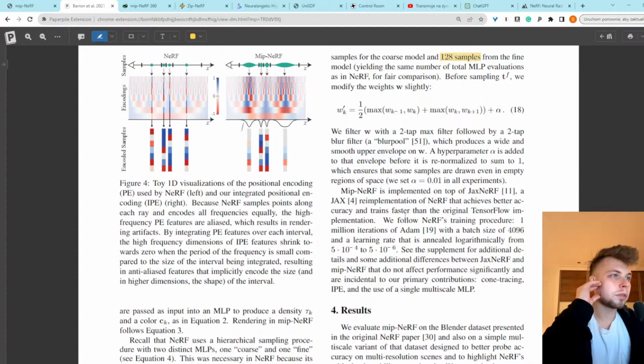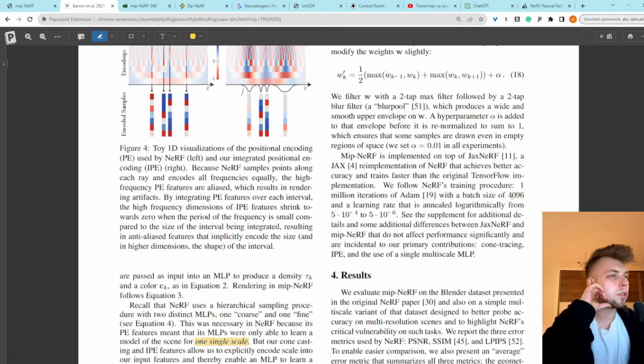Mip-NeRF is implemented on top of JAX-NeRF, an implementation of NeRF that trains faster than the TensorFlow implementation. Nothing interesting here. Batch size of 4096. Learning rate.